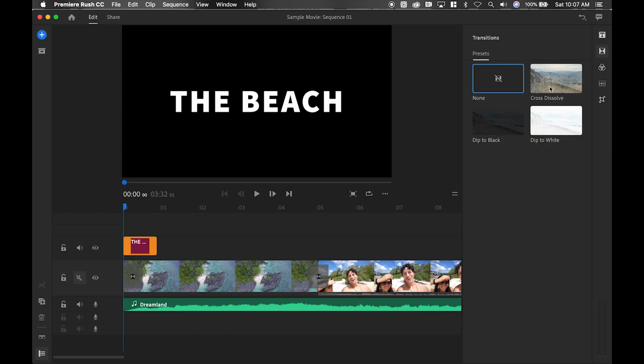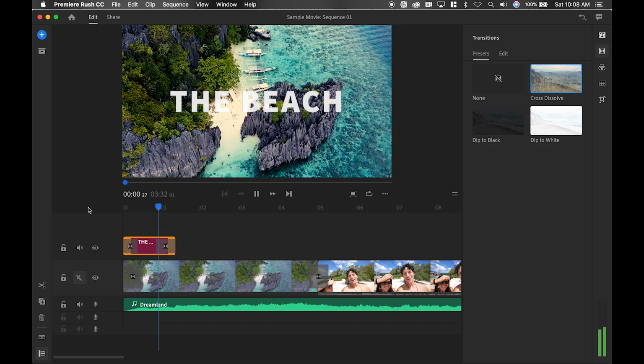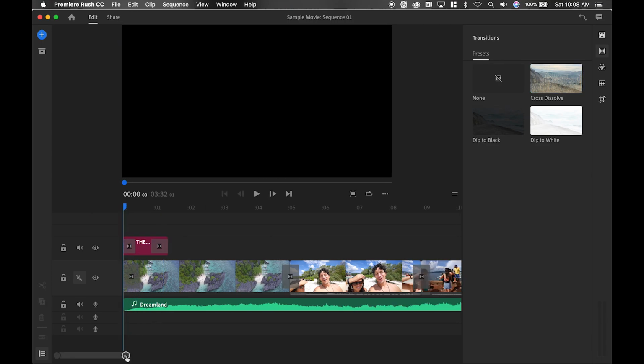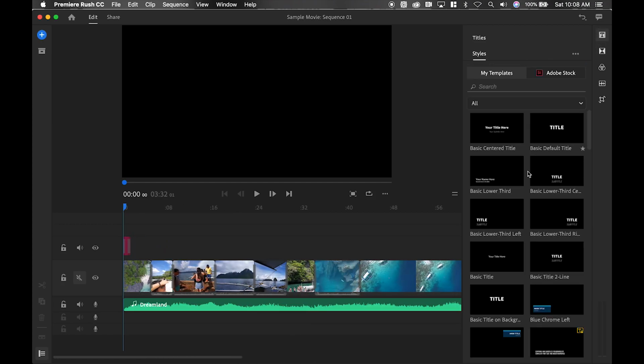Now, you can also add transitions to your title. So if you want your title to dissolve as well, just drag that over to the clip so it starts and it dissolves as well. If you want it to dissolve in the beginning, just drag that to the beginning. Just drag this out. And there you go.